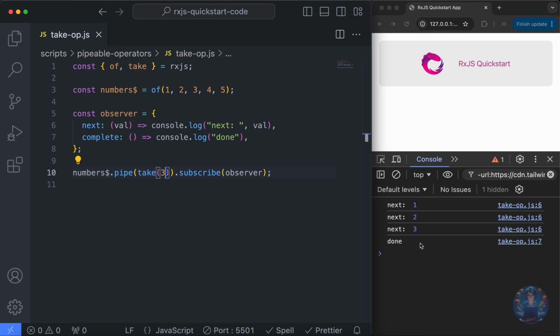Now let's say the count is more than the emitted values. In such a case, all the values from the source observable will be emitted. Let's try it out. Instead of 3, I'll make it as 30. Hit save. Now you can see that all the values are emitted from the source observable. Let's try out one more example.